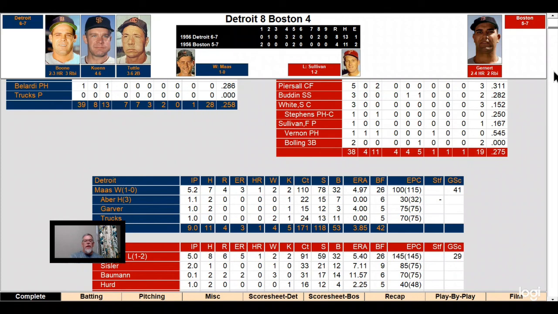For Boston, Frank Sullivan pitched 5 innings. He allowed 8 hits, 6 runs, 5 of them earned. He allowed a home run. He walked 2 and struck out 2 and faced 26 batters. His estimated pitch count was 145. Sisler came in. I don't know what EPC means. He wouldn't have thrown 145 pitches in 5 innings, I wouldn't think. Sisler pitched 2 innings. He allowed a hit. No runs coming across, with 1 walk.